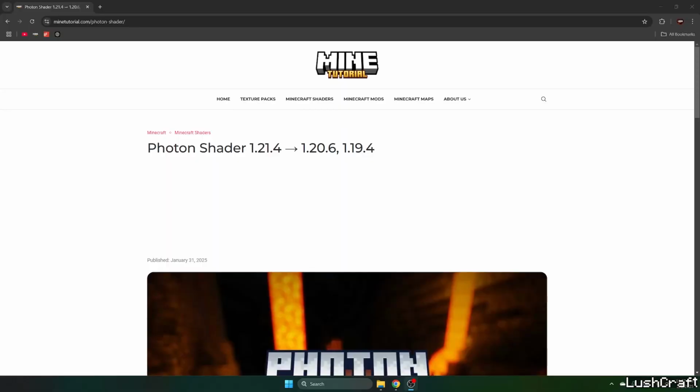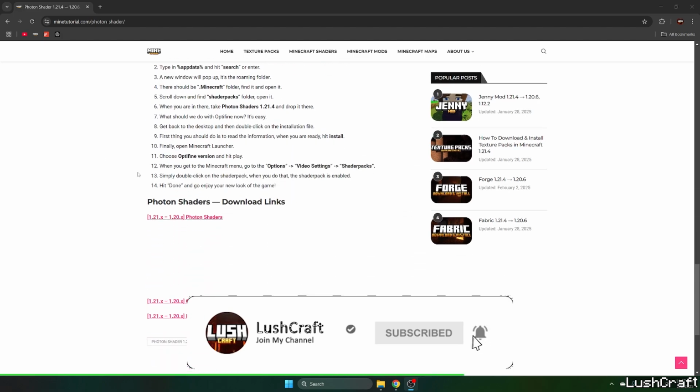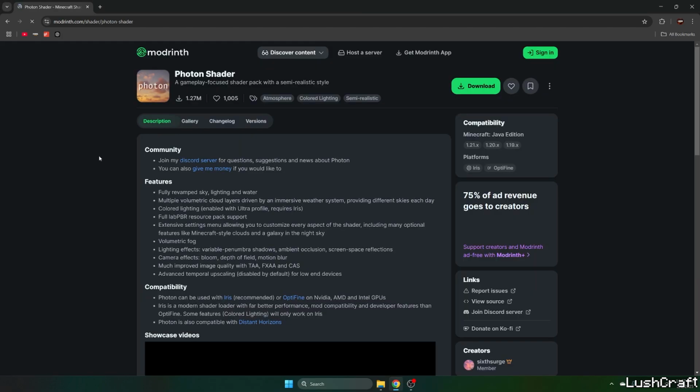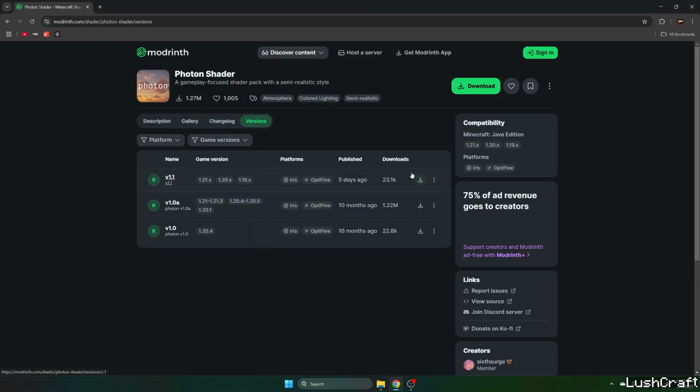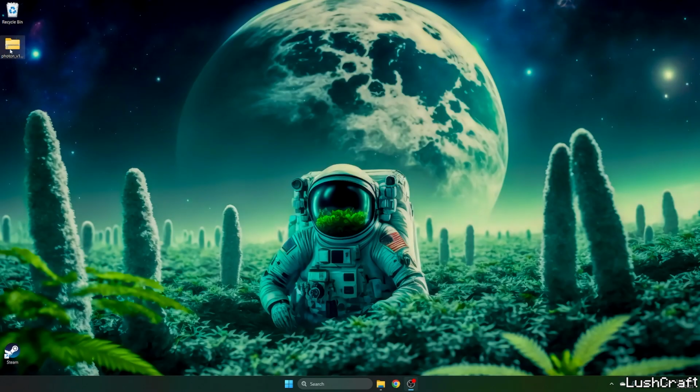The first step for you is to go to the video description and there's a download link for the Photon shader 1.21.4. So once you get in here, just scroll down to the download links, please, and click on the Photon shaders. Now go to the versions and let's download the latest version and then take it and drop it on the desktop, please. And we also need OptiFine, so let's also download OptiFine or Iris shaders.